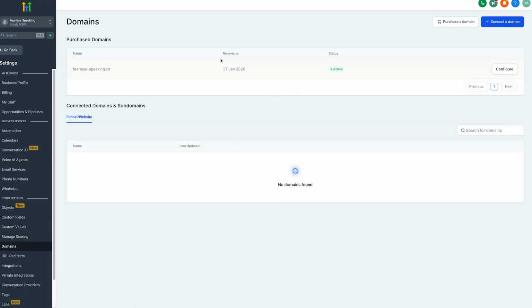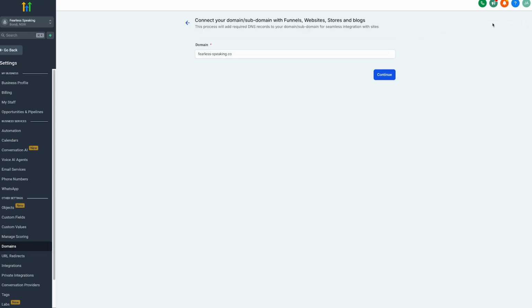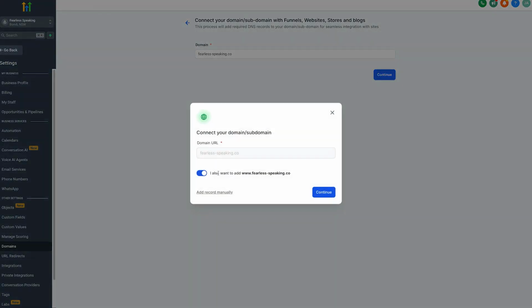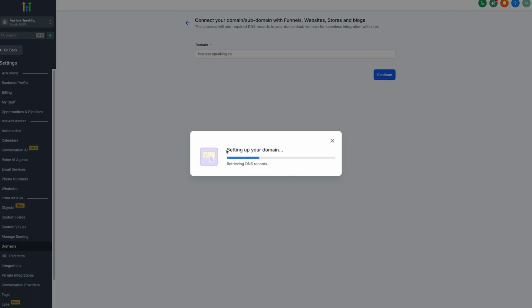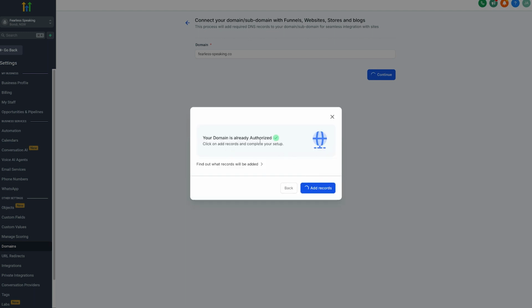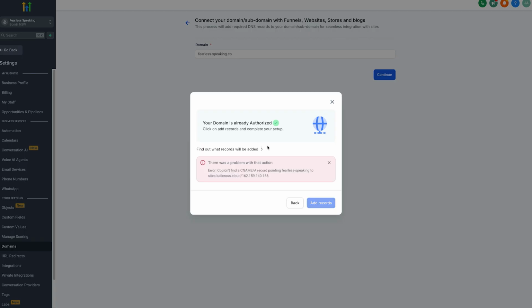Okay, so let's go back here. Now we can see that the domain is active. So what we need to do is click on configure, connect this domain. We're going to click on continue. We're going to check that we want the www. We're going to click on continue, and it is going to add the record. So one other advantage of buying the domain right inside of GoHighLevel is you don't have to mess with the DNS settings. It's so much easier, because otherwise you need to copy and paste, and it's very, very technical. So if you're not a technical person, this is another reason why you need to purchase your domain inside of GoHighLevel.